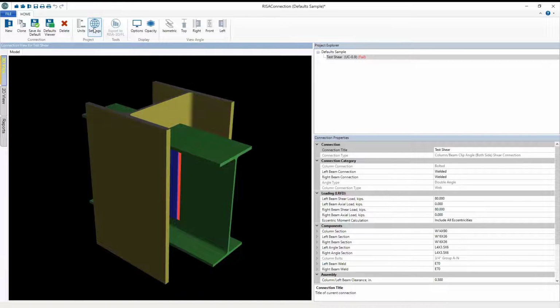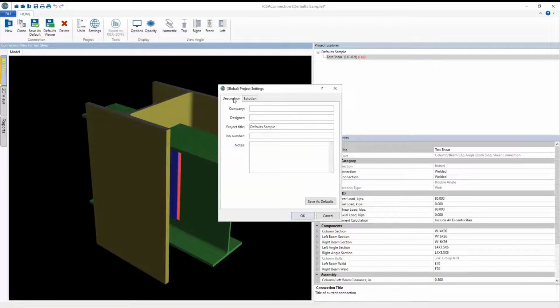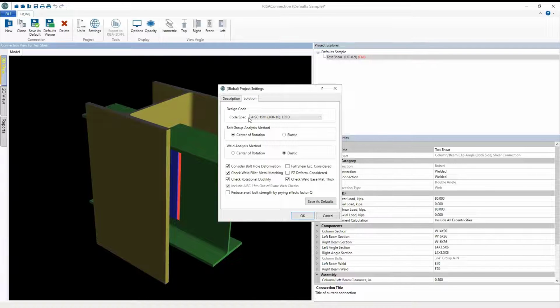Next is going to be the settings. Here in settings, if you're familiar with our RISA products, you have these descriptions where you can enter in your company information, designer, etc., any notes that you have. But the important thing is I want you to look at the solution tab, because here's where you're going to set your codes. In this dropdown, these are all the codes that we have available for RISAConnection and the ASD and LRFD options. This is where you would select that option for when you start to input your loads. Clicking OK here.